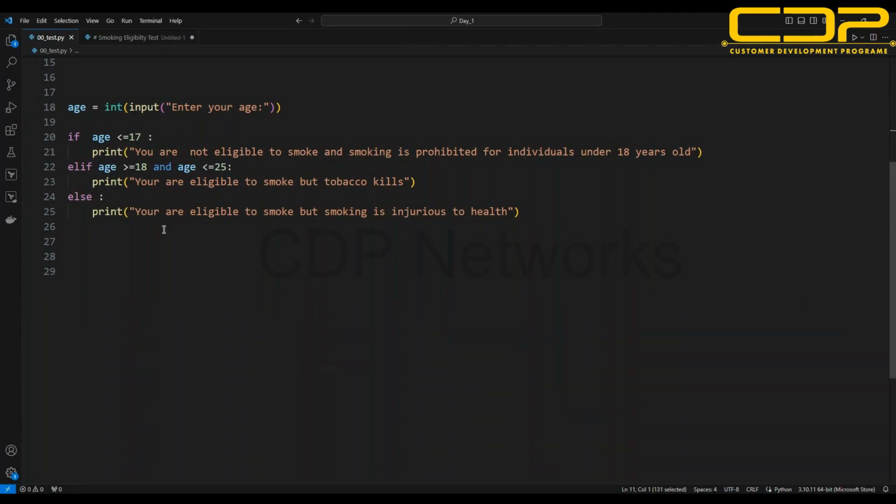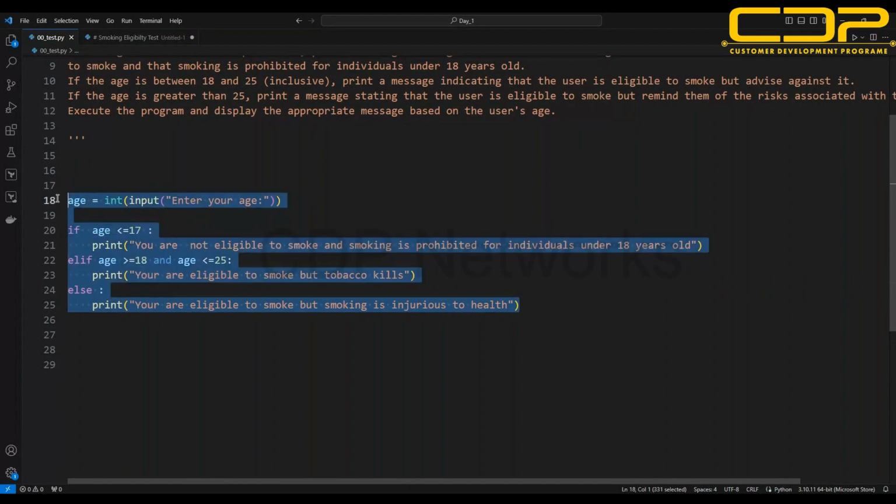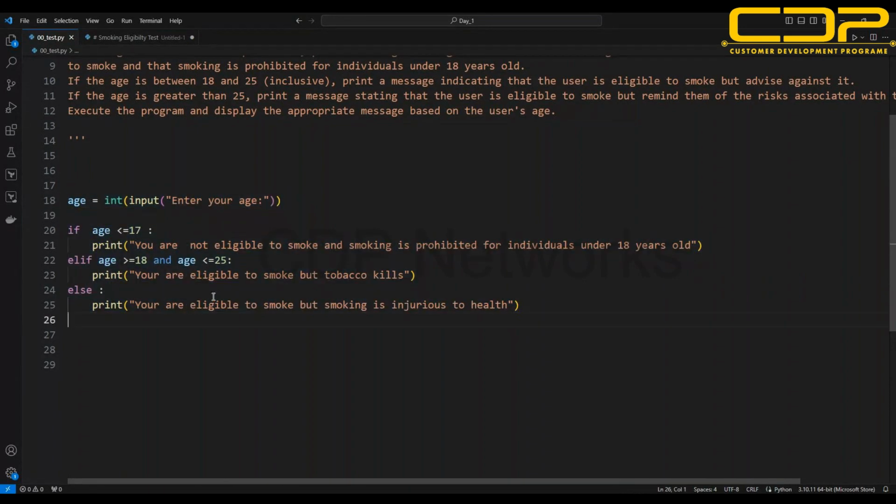But can I minimize, make it short, minimize this code, or minify it, you can say. So yes, we can do that. This is one of the ways.